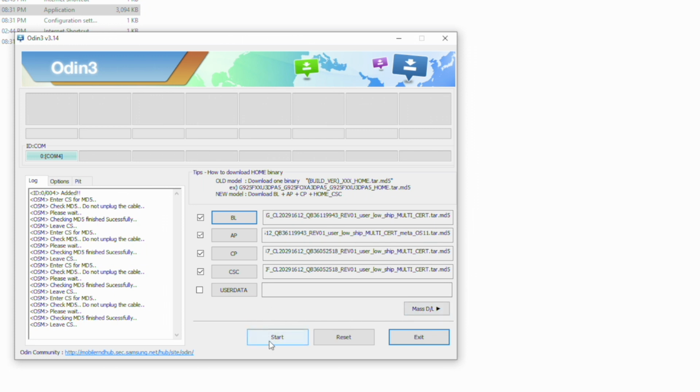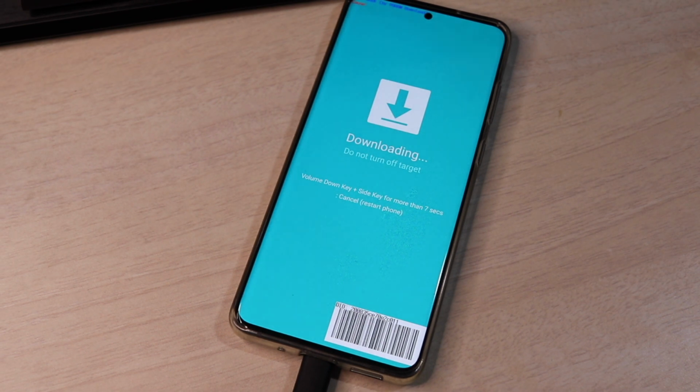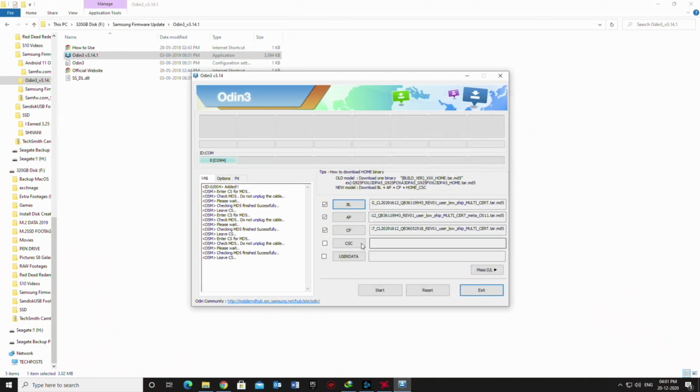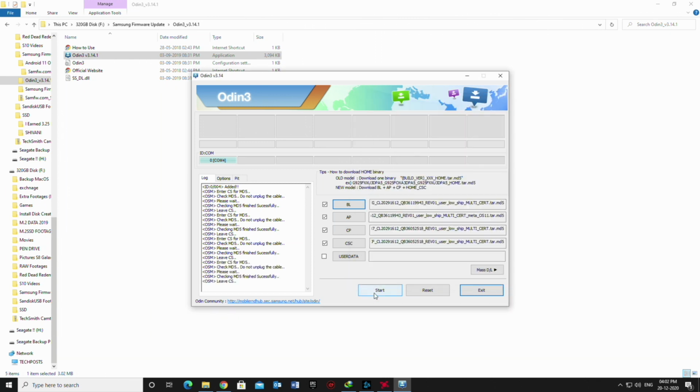If you need any help regarding this or want to know anything further about these files, do let me know via comments down below. Once all files are selected, you need to click on Start. Now this will start flashing the Android 11 One UI 3 update on your Samsung device. Now again, if the process stops, make sure that you are using the latest version of Odin. And in case you have selected the Home CSC, close Odin, restart it, and this time choose the CSC file, not the Home CSC file, and then click Start. This should ideally flash the firmware on your Samsung device without any issue.